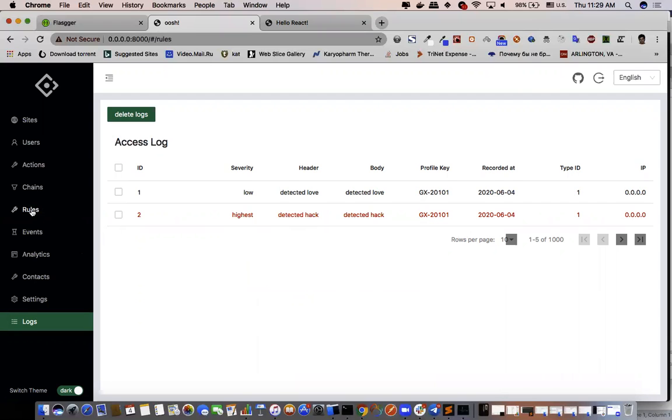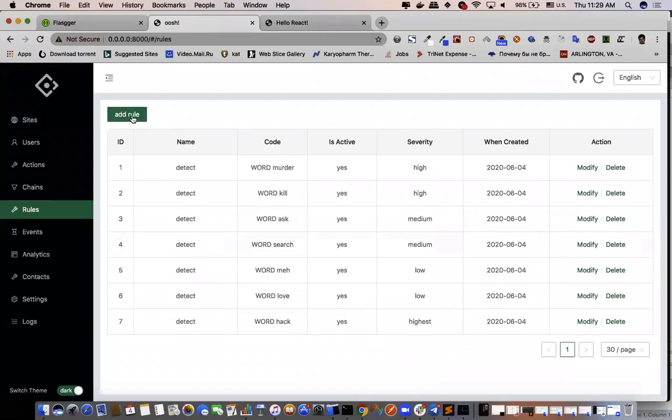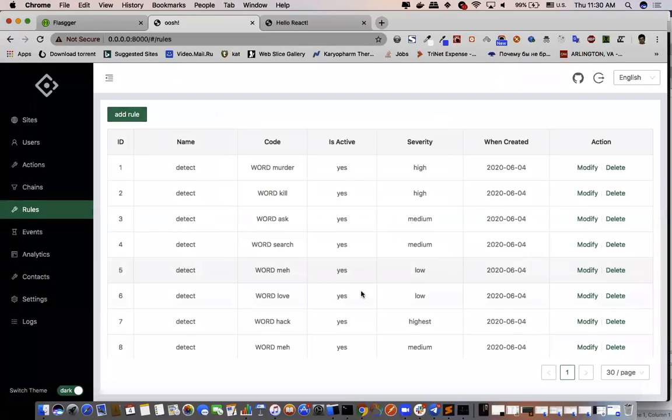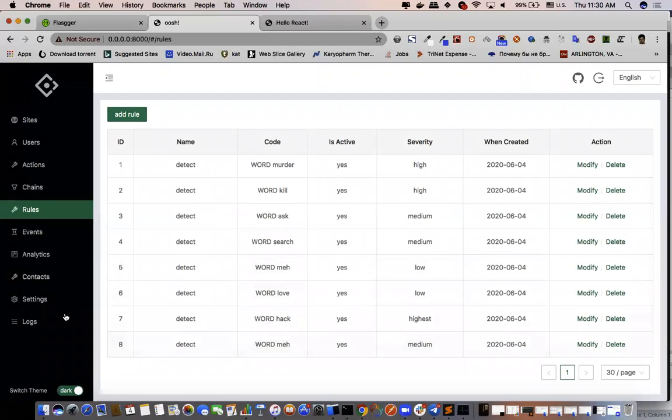Now, let's add something of a medium priority. Detect word. Once again, it's word because we're detecting just words for now. We will be detecting phrases, sentences, paragraphs. We'll be doing sophisticated NLP analysis and clustering later on. Word meh. Let's give it priority medium. We have added word meh.